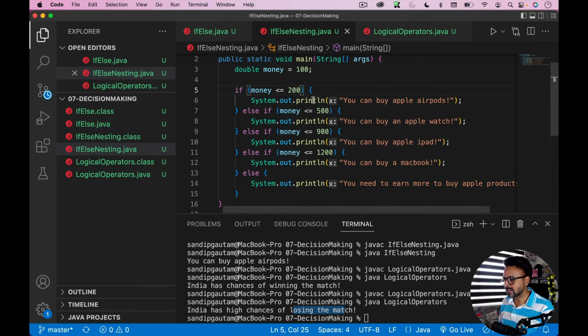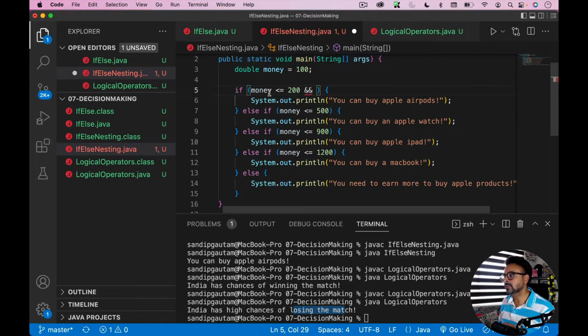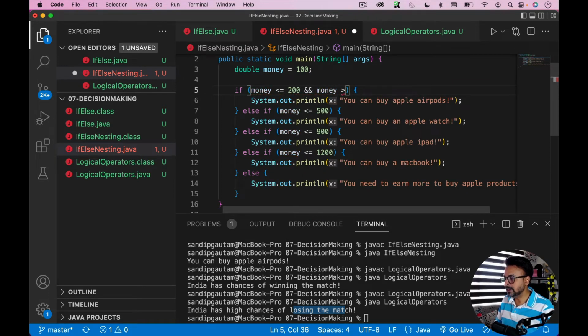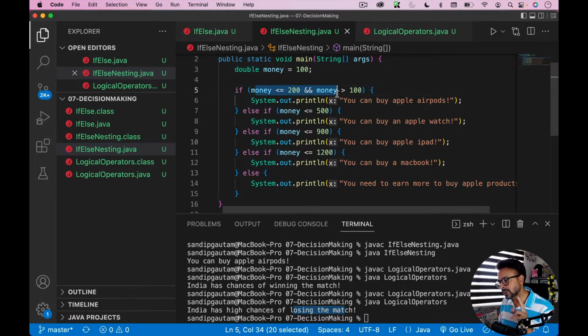Let's come back to this example where we were not able to execute this. You need to earn more. So here I'm going to put a different condition, but that is an AND condition. Let's talk about the AND condition here. I'm going to say if money is less than or equals to 200 and money is greater than 100. I'm comparing two different conditions, and both conditions have to be true, then only this statement is going to get executed.